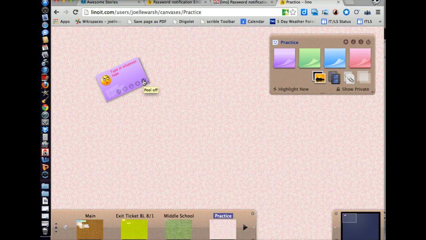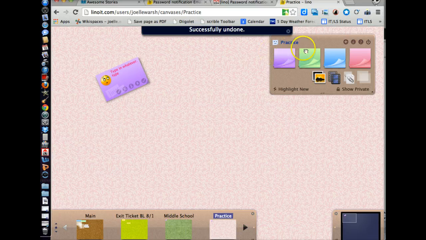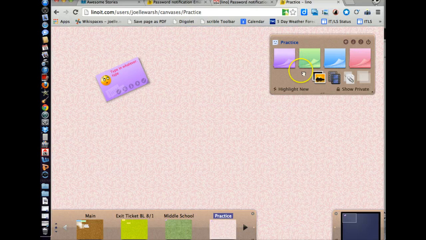This peel off would get rid of the sticky, so this is like deleting it. Peel off, then it goes away. And it even tells you the sticky has been removed, and I can click undo. So that's the basics of creating stickies right here. Then also here's how you add different things to your Lino.